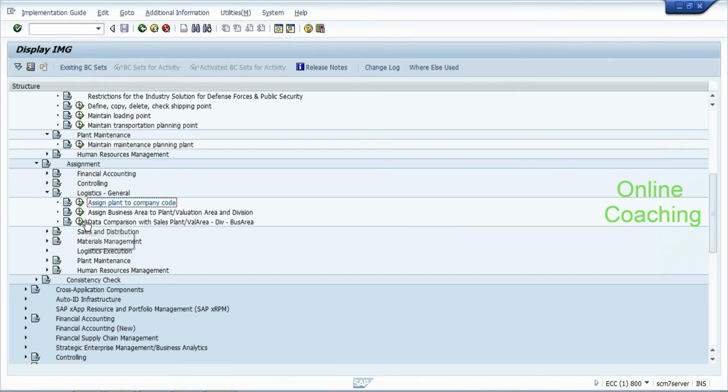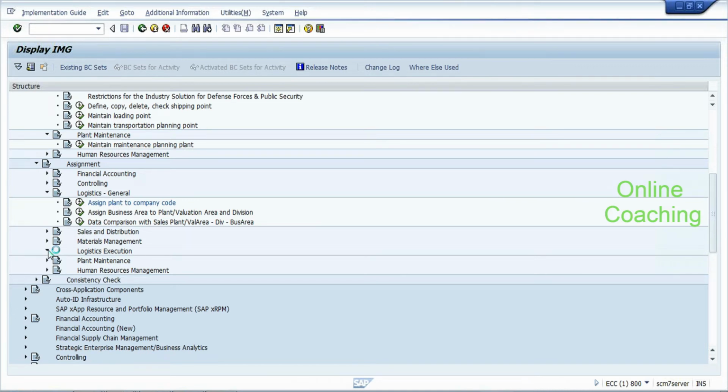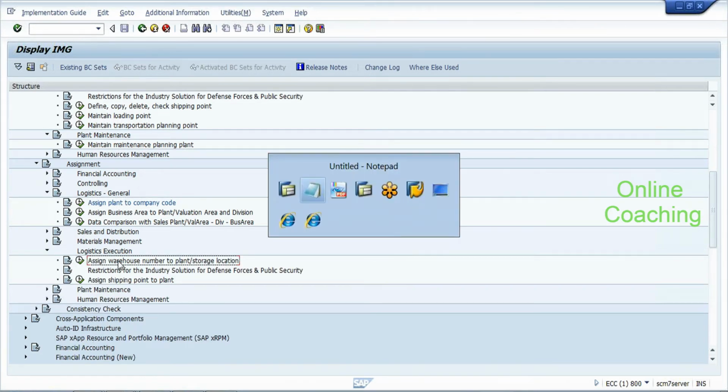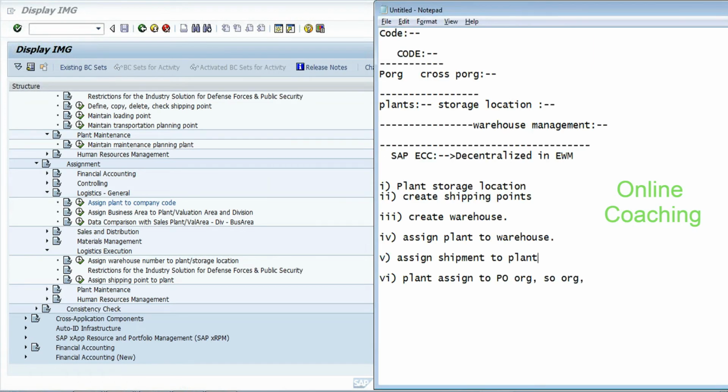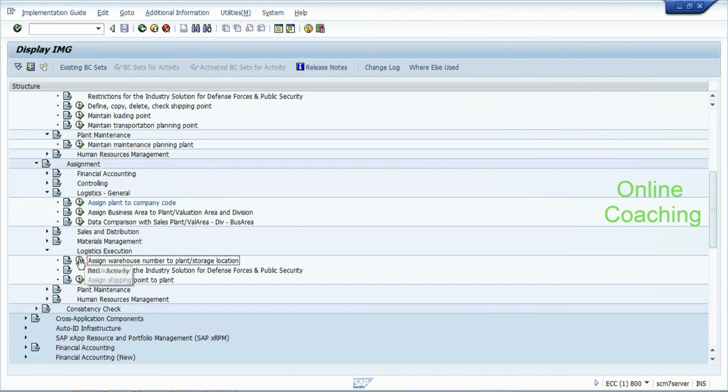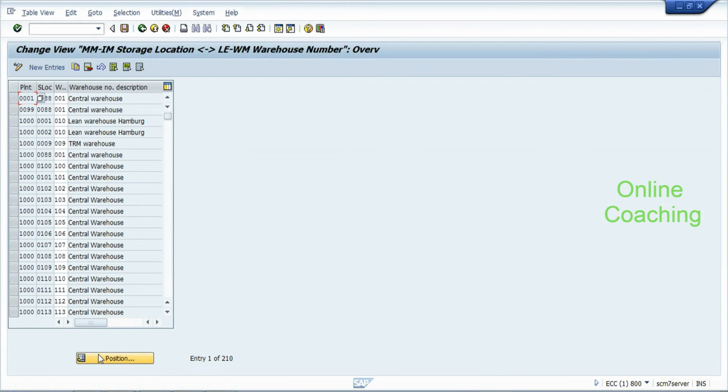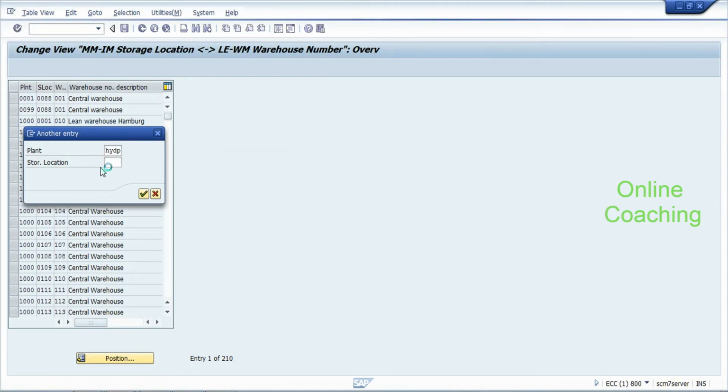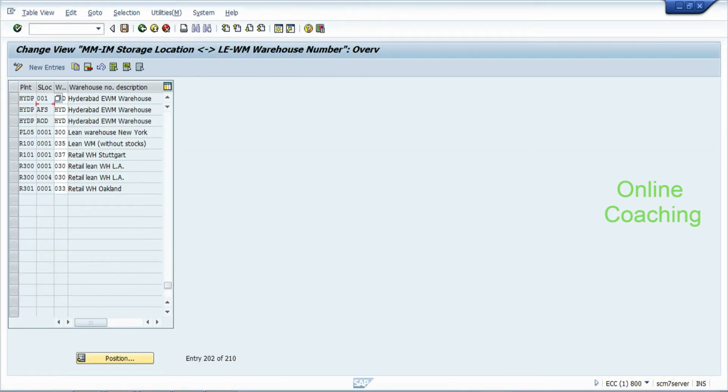And then if you go to the logistics execution side, I'll just take it through. Can you see here now? Assign the warehouse number to the plant storage location combination. Once you define your plant storage location, if I want to have the bin level, I need to assign it to the warehouse level also. This is what I did: assign the warehouse number. Our plant is HYDP, and in HYDP I have 3 storage locations. All are managed using the warehouse HYD.